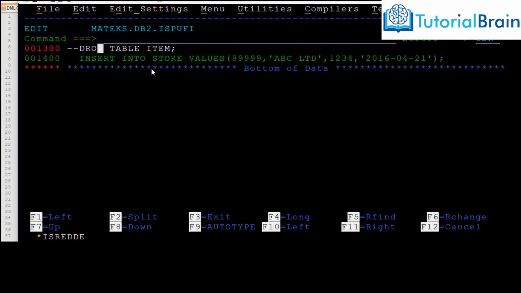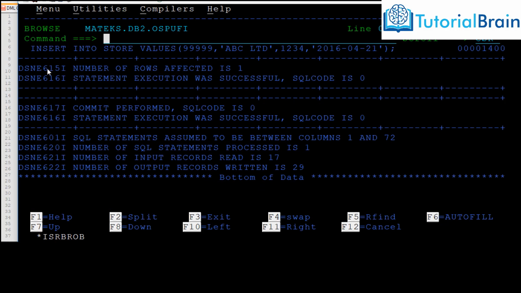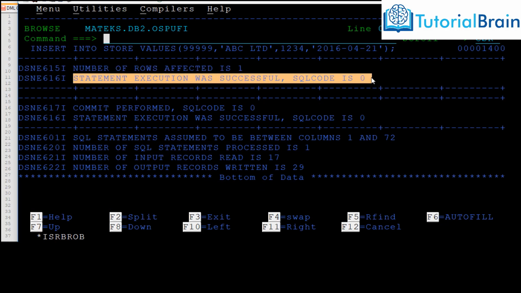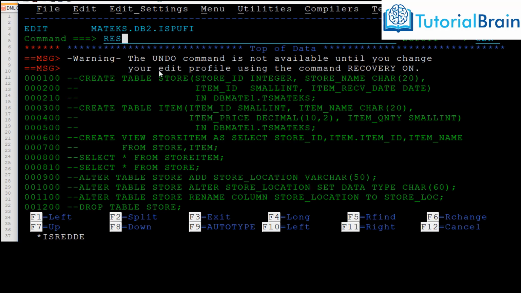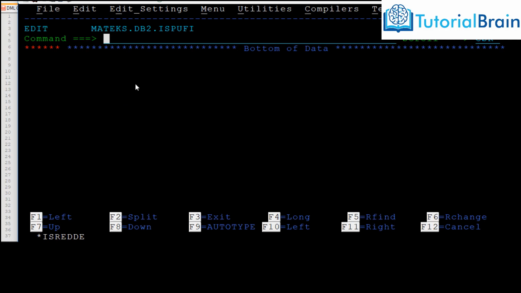So basically I am just trying to do insert into table name and the list of values. If you don't specify column names here, then it will try to insert the values for all the columns. Let me insert this. I'll give F3, and you can see that the number of rows affected is 1 and the statement execution is successful. So I have just inserted one record.